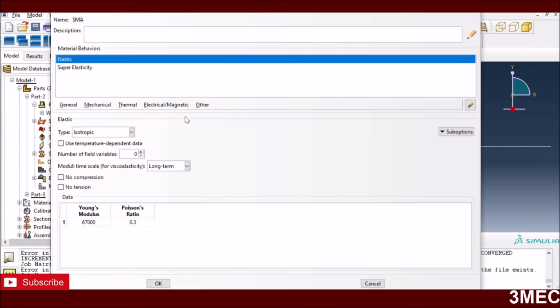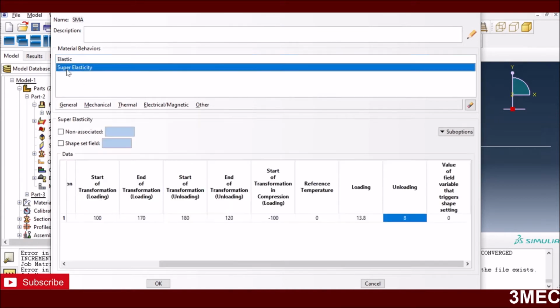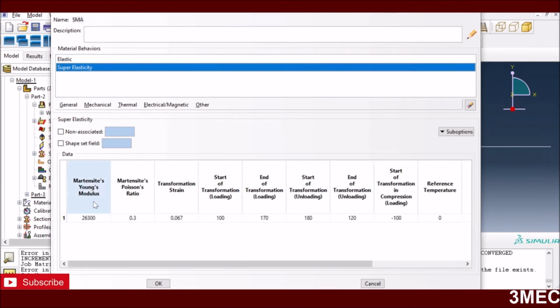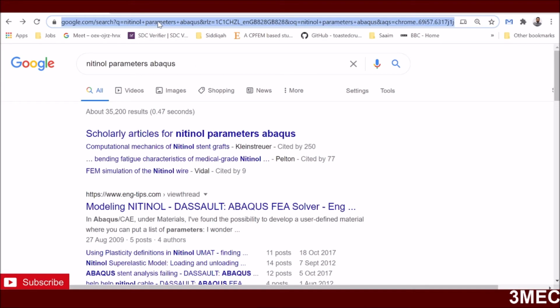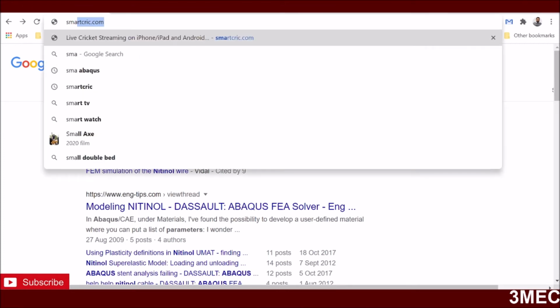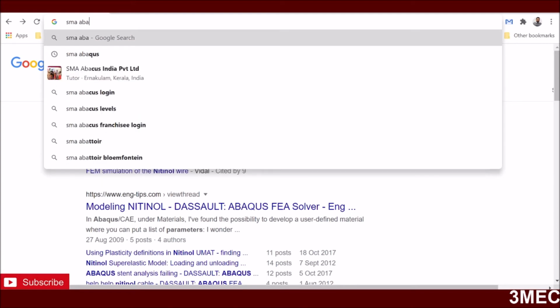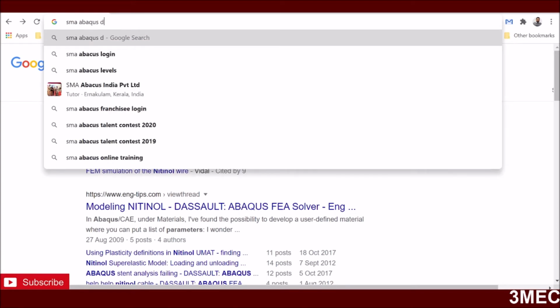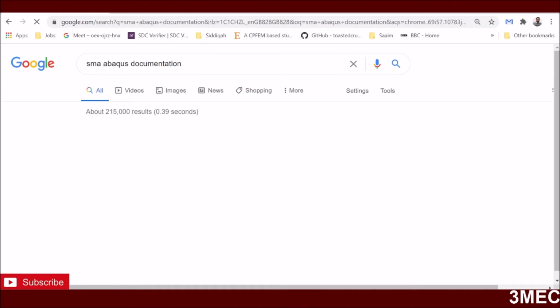So for the case of shape memory alloys, I have to define the elastic properties. These are again given in that paper for austenitic phase, which is the initial phase, and then for superelastic or pseudoelastic response, these are the parameters you have to define. Again, if you are confused about that, always good to look at the ABAQUS documentation. Let's see if I can find something there.